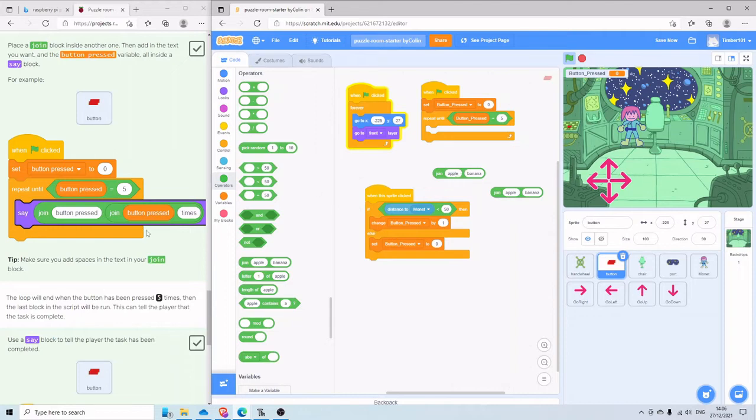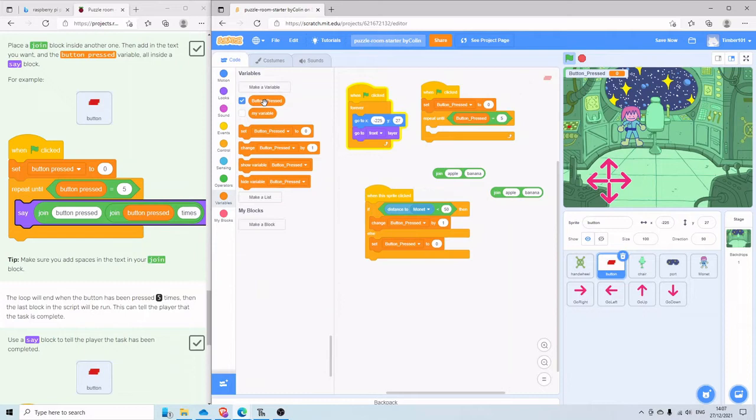So I'm going to add button pressed, my variable, into here, and I'm going to pop that in there. So now I've actually joined. I can join three things together. I can add some text at the beginning. Button pressed. I need to put a space after that, else it all comes out squished up together. And change banana to space and times.